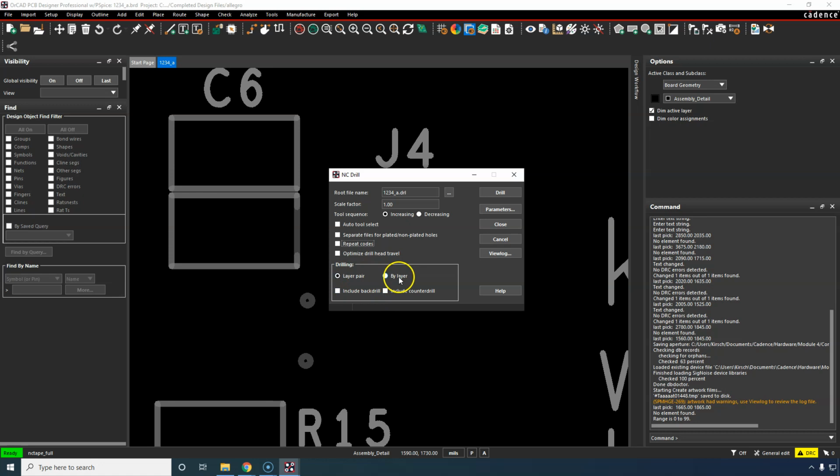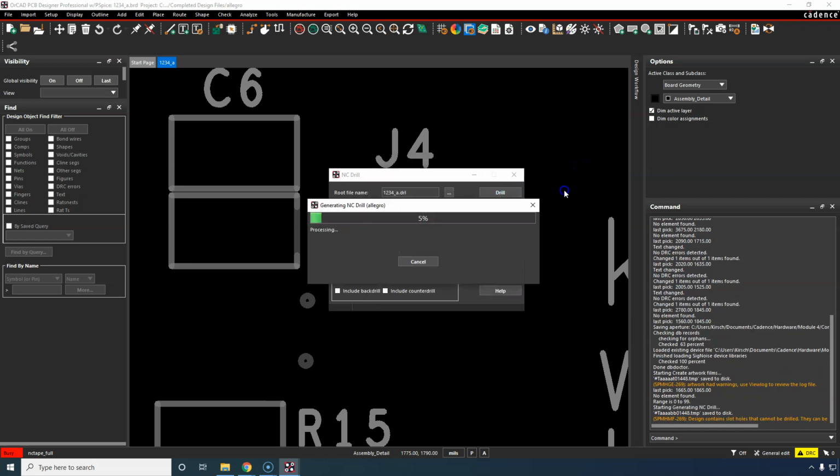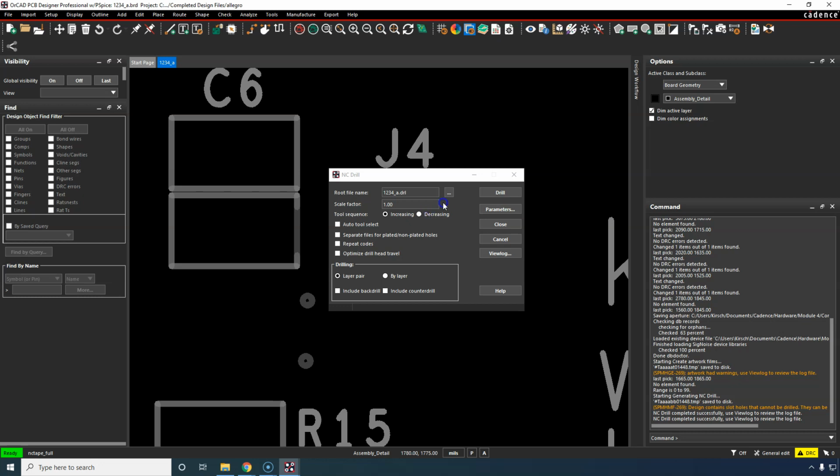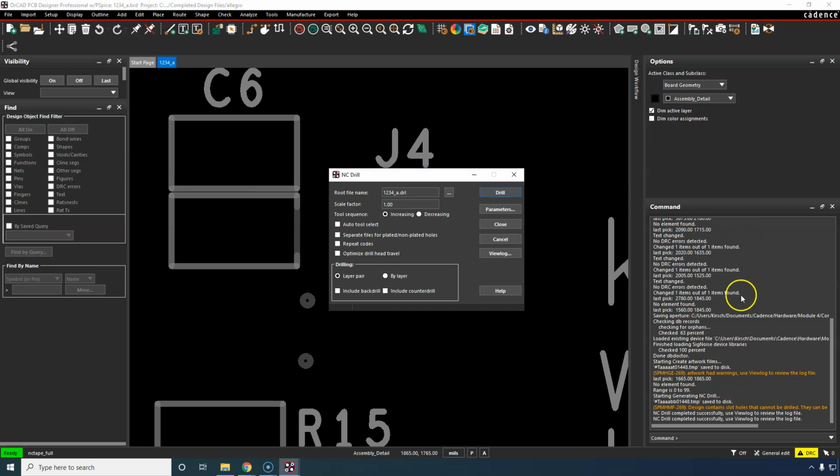Okay, layer pair or by layer for the drilling. Ask your manufacturer, but go with layer pair. These settings by default are pretty solid. Now, let's go to, did I do that? Parameters, yeah. Hit drill. And usually you get no errors, but here, see, pay attention to this. Design, you have your command window open. If you don't know where to find your command window, you need to go to display, windows, turn command window on. Always keep this open. Why? It gives you very important messages.